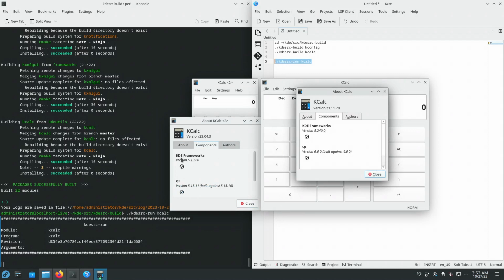So this is KDE frameworks 5.109, whereas this one is KDE frameworks 6 with version 5.240. So a version that's very close to 5.255. And then Qt is 5.15.11 for the kcalc that comes from the operating system, whereas the kcalc that we have built from source using kdesrc-build uses the latest released version of Qt, which is 6.6.0.